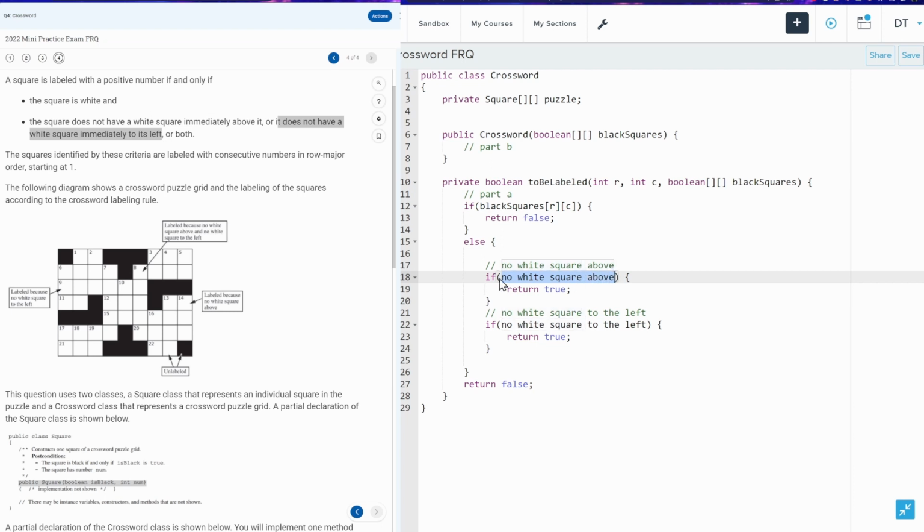So, or what if it's row 0? Well, then if it's row 0, then we can exit straight away because there's nothing above here. So let's start with that. If R equals 0, then we can say already return true.